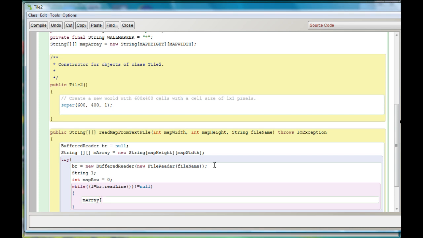It's going to take the mArray string, and it's going to get whatever row we're on, which the first time is going to be 0, then it's going to be 1. And it's going to assign it the line that we just grabbed, which is the readLine thing, and then it's going to split it up. So I'm going to use split, and I'm going to do double quotes in there. What this is going to do is split it up into each character.